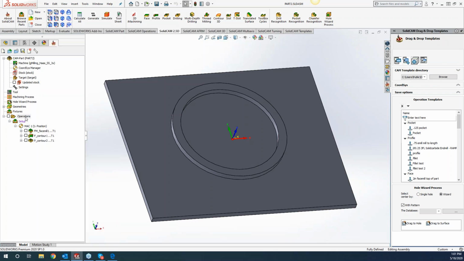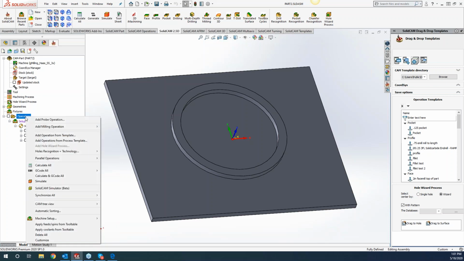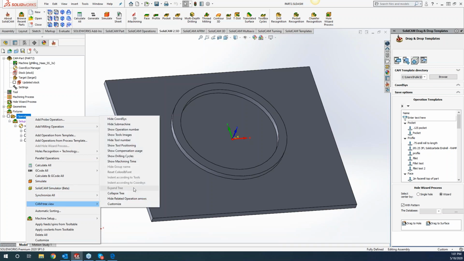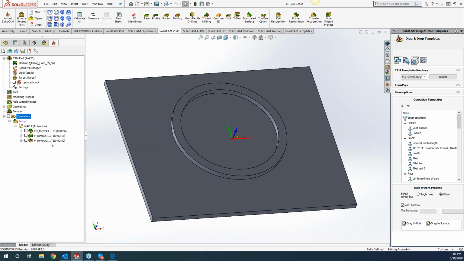So first thing you guys can do is right click on operations, and we can go right down to CAM tree view. In here is where I really like to show my machining time. By turning on the machining time, it's going to give me a cycle time of the operation that you are currently working on. So it's kind of a quick glance where you can take a quick peek and see what operations are eating up a lot of your cycle time in there.